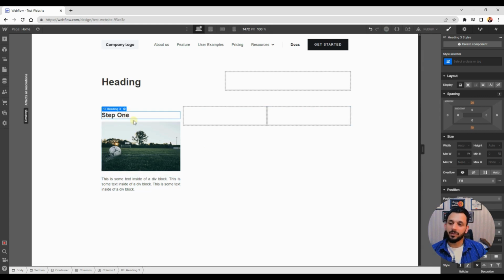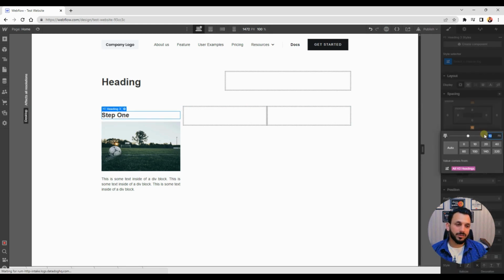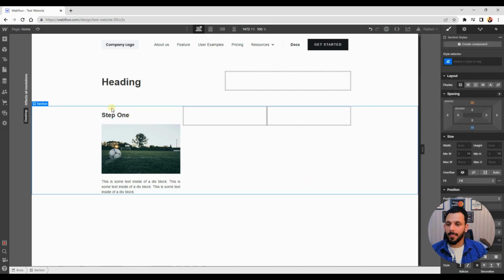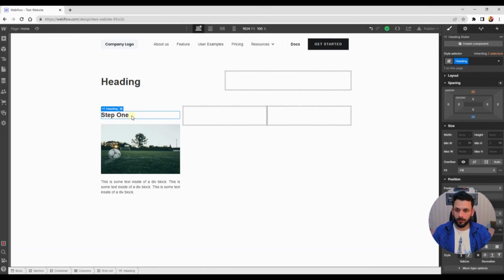And if I want to give a space from the bottom of this, it has already taken some space, as you see there, that is the default property of this. And I want a 20 px margin from the bottom of this heading. So I just apply that 20 px here. So in that way you can easily do that.